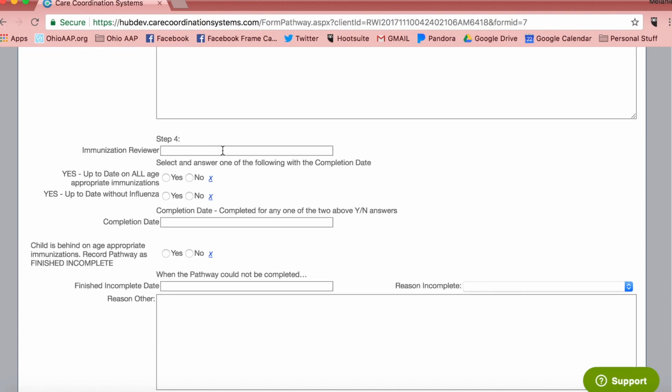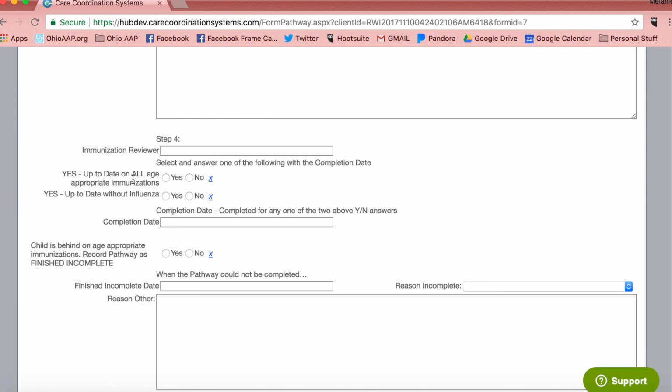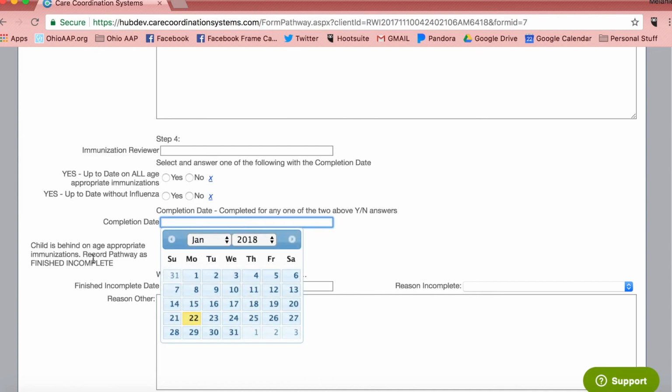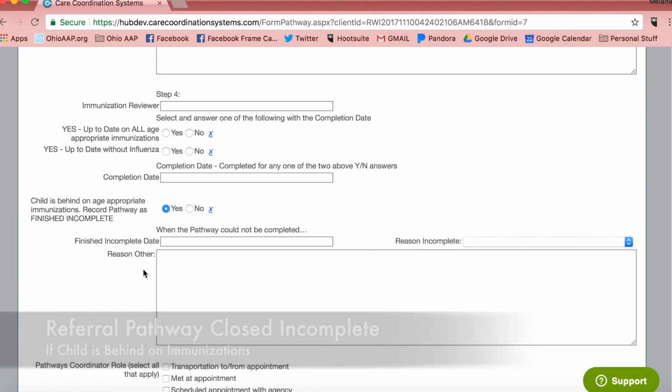Step 4, you list your immunization reviewer. This pathway is complete if the child is up to date on all age-appropriate vaccinations. If this is the case, you will choose yes, up to date on all age-appropriate immunizations, or yes, up to date without influenza, and you want to enter a completion date. You may encounter some clients who are refusing vaccines. You will enter the child is behind on age-appropriate immunizations, and you will close this pathway as incomplete.